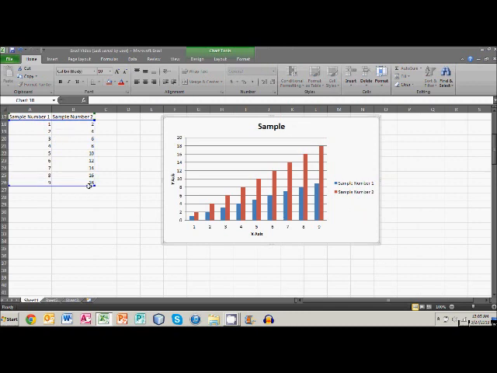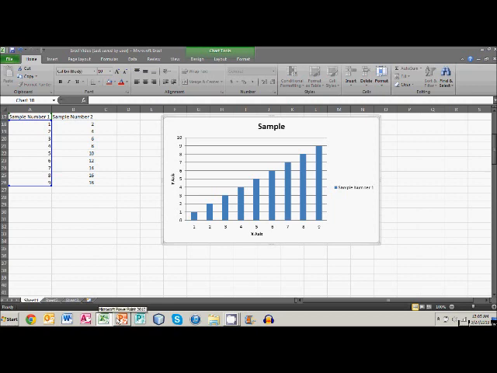If you notice over here in the data, there's a blue box surrounding the numbers that I entered in. To change it so that you can only see sample number 1, you're going to drag that blue box over so that it's only highlighting this first area. And it's going to update your data automatically.